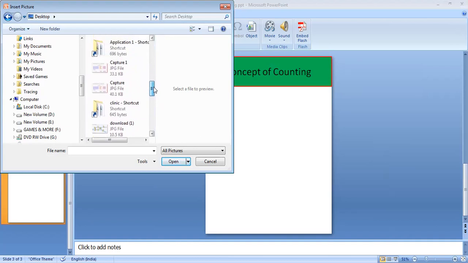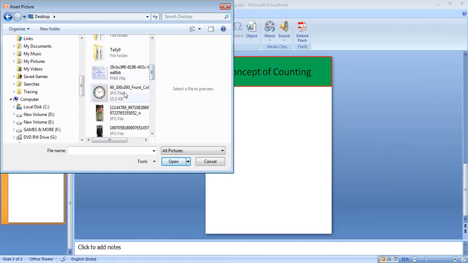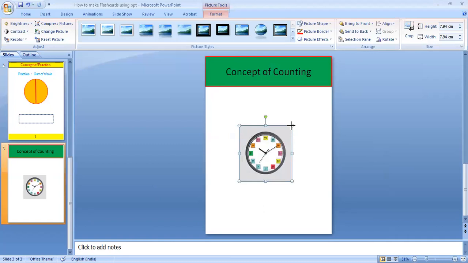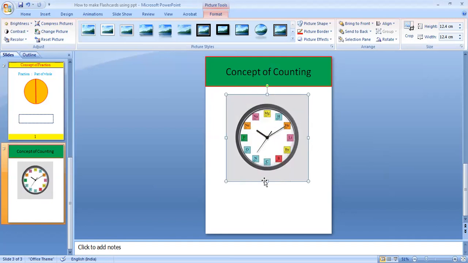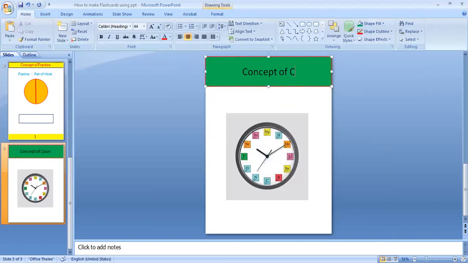For example, I can select this clock. So I can select and insert, and I get an image of a clock here. And you can also easily increase and decrease the size of this image, or you can put it here and there. So here I also change the concept to clock because I selected the clock.